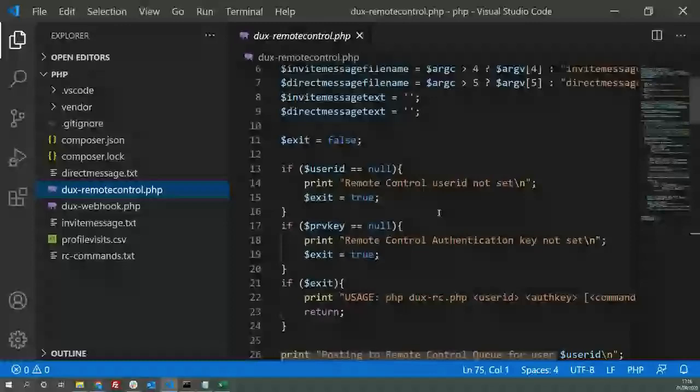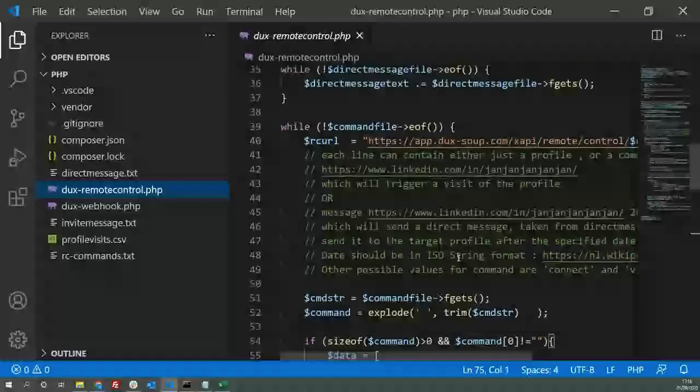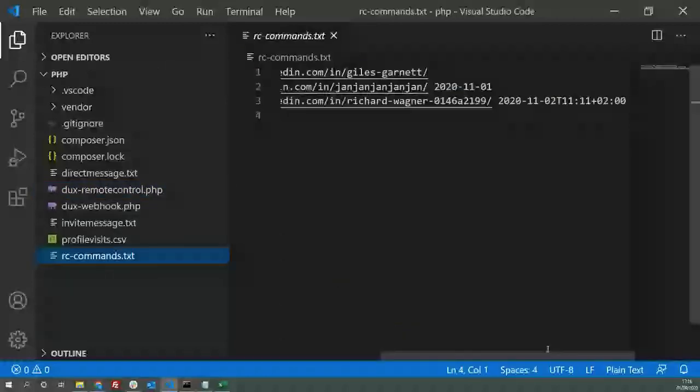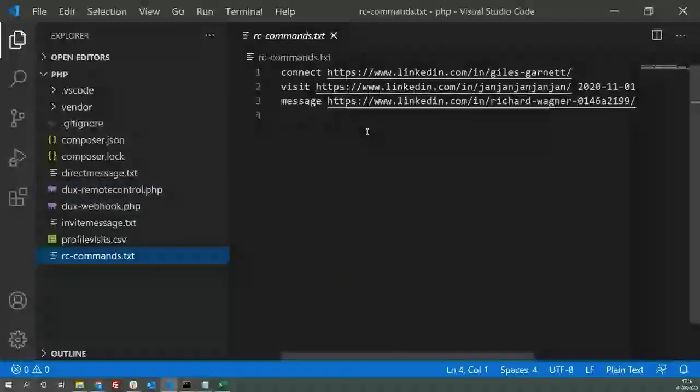So this is all referenced within the file itself. If I just go to the remote control PHP file here and scroll down a little bit, it explains exactly, here we go. The date should be in the ISO string format, and that's all referenced in the file itself. Essentially, you can decide after what time you want these commands to be run. And it's just a text file. You can define your own files, of course.